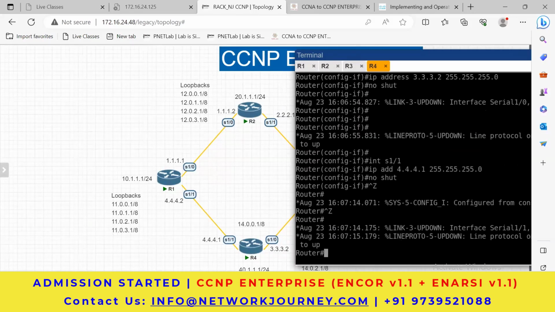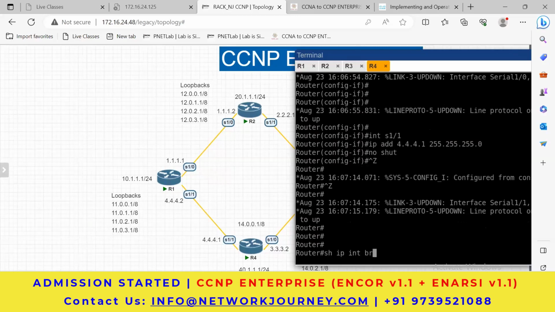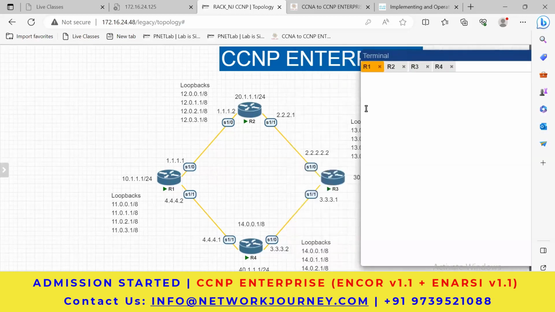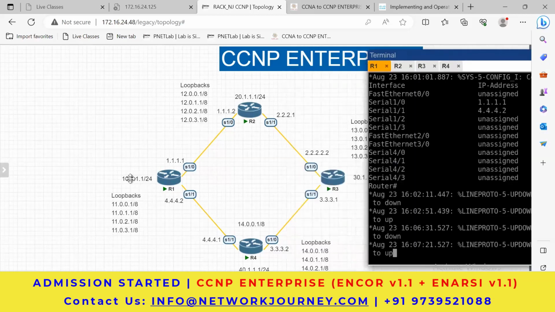Okay. Link up down message. Show IP interface brief. Okay, there you go. Manually up. So right now, forget about the other things, the loopbacks, the 10 dot network here, the loopbacks here, the 30 dot network. I just have this WAN. So these are the WAN links.